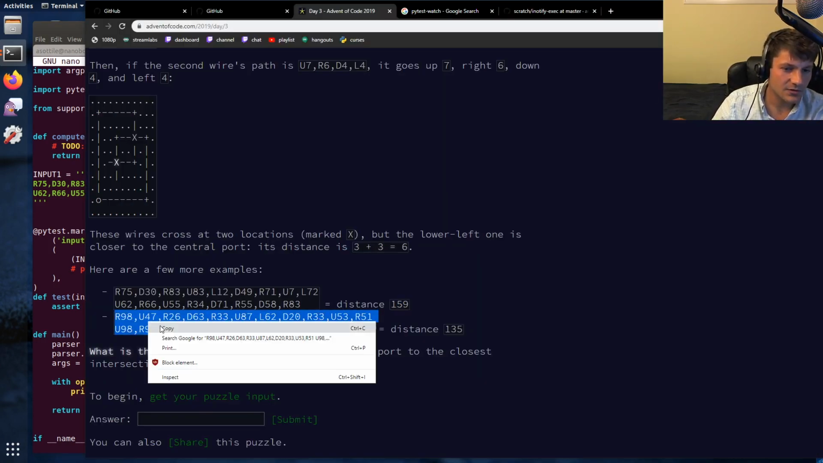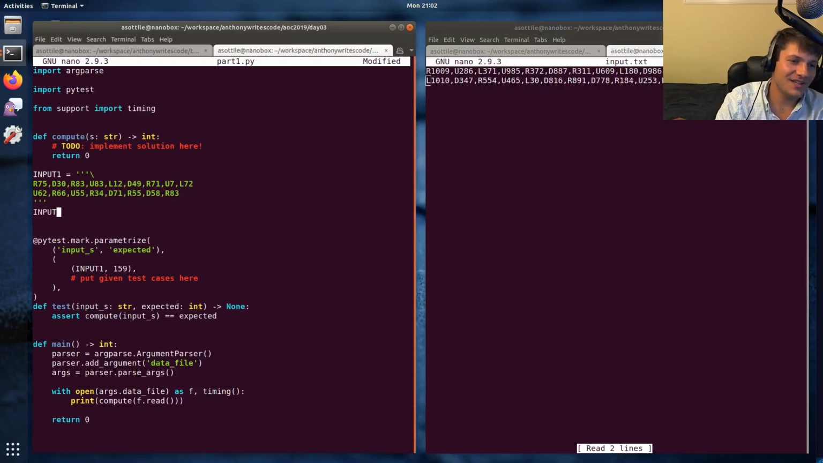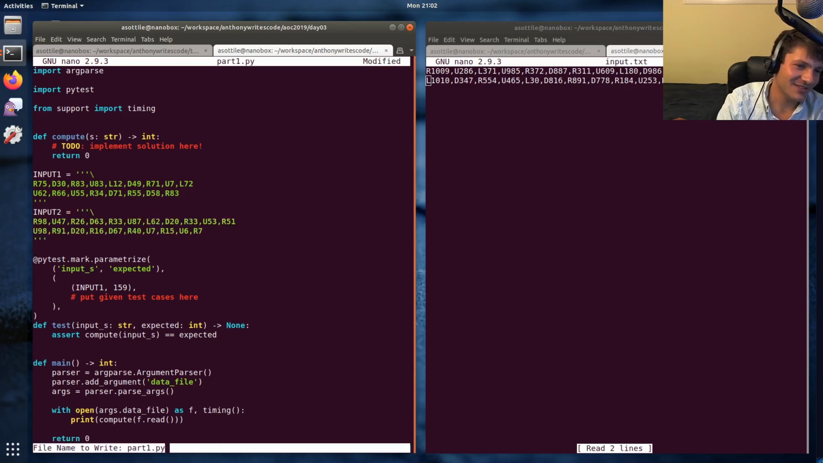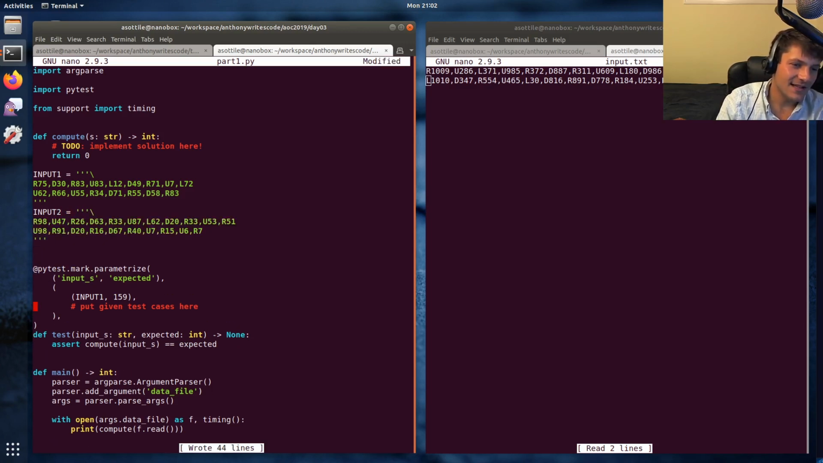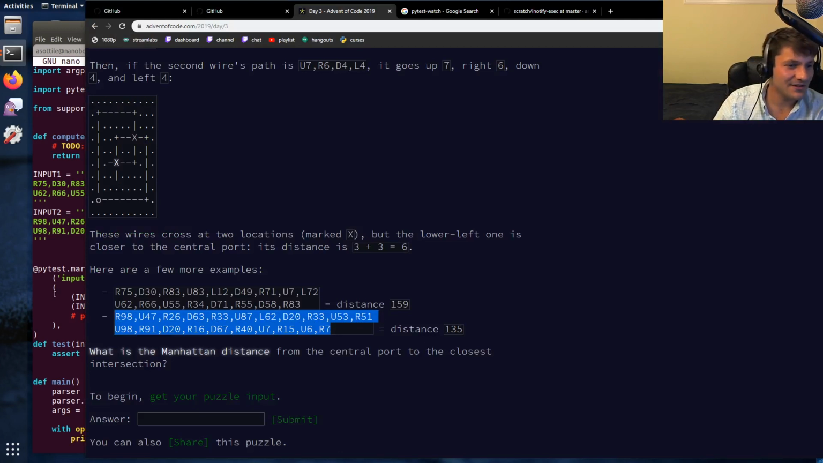And input 2 is going to be 135. This one's tricky for day 3. This is ramping up in difficulty pretty quickly. Usually it's a few more gimmies before we get into it. What did it say it was? 135?